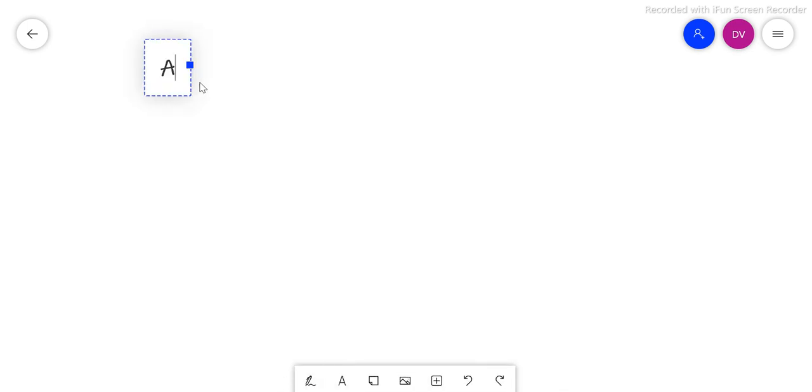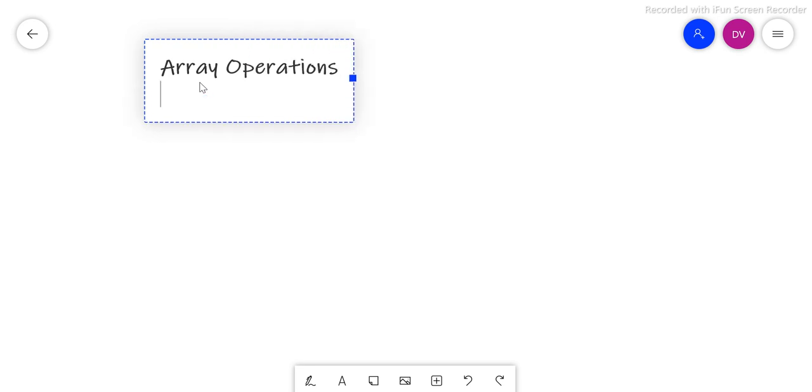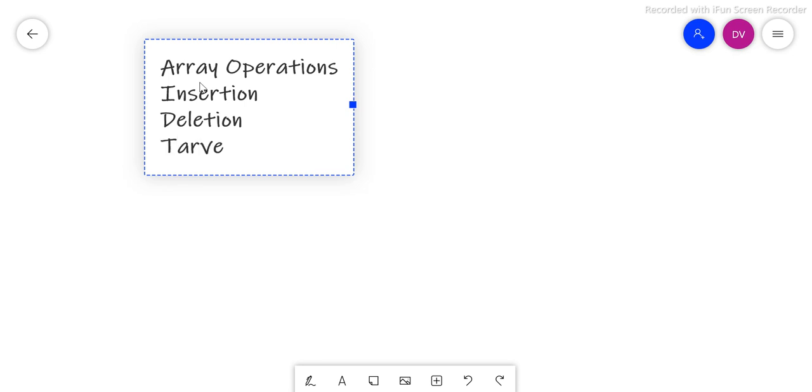Of course, array operations. In the last lecture, we studied the basic array and how to initialize it in Java, and the theory part of all the basic things. Today we are going to look at insertion, deletion, and traversal or searching.